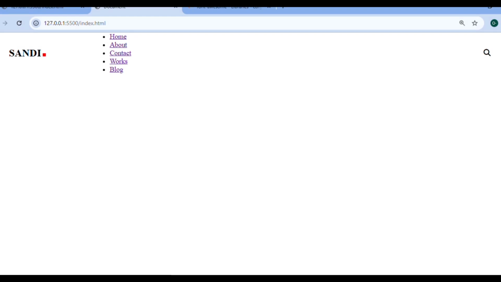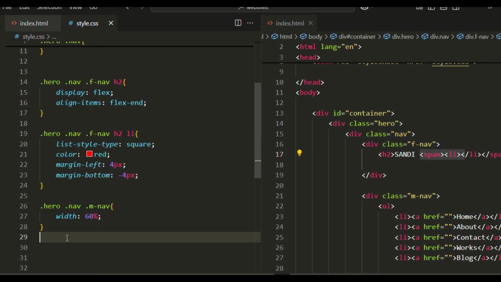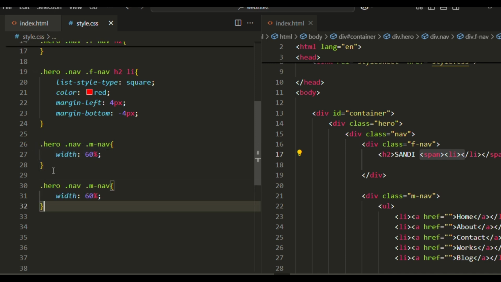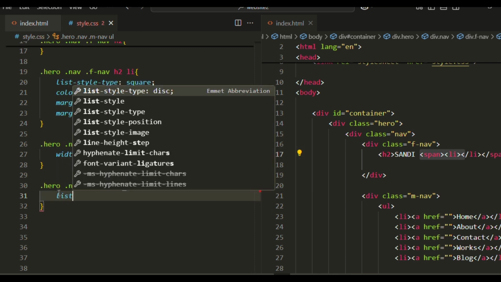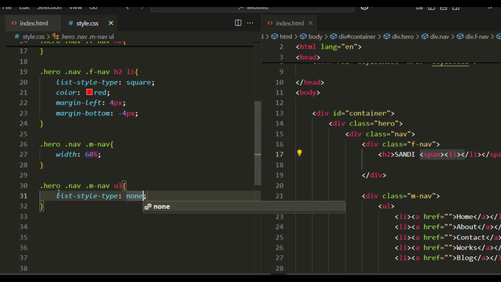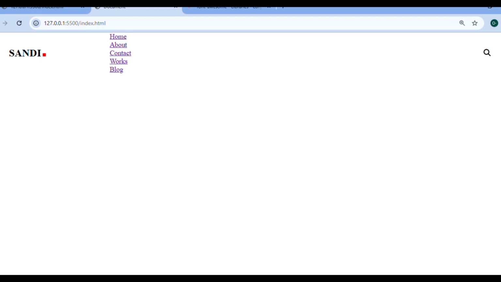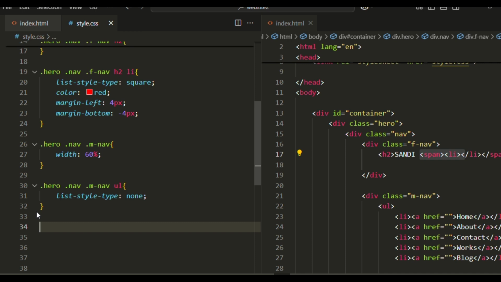Now next thing we are doing is let's target the ul. So coming here, I'm targeting the ul. So I'll take this, put it here. So here we have ul. So let's remove the list type. So the list type none. So this type is gone.